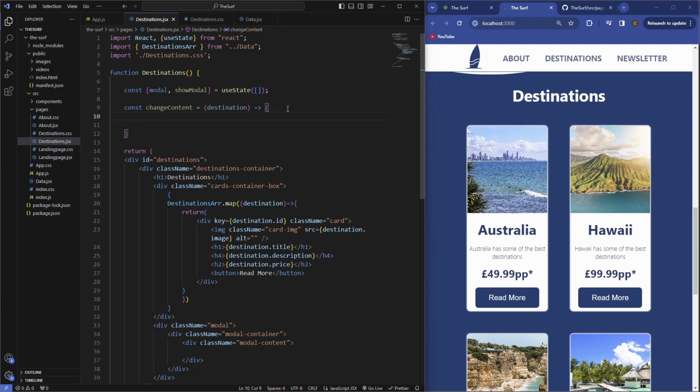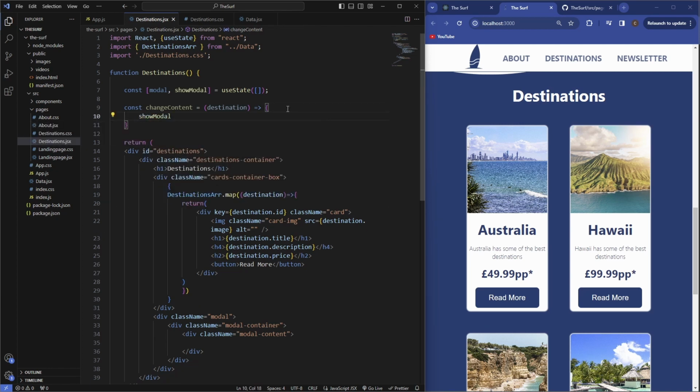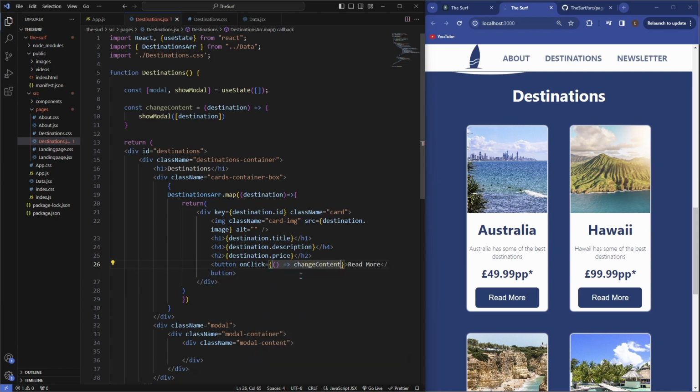And then inside of the function, we'll grab the showModel function from our useState, and then we'll insert an array of that particular destination that we click on. And then what we'll do is insert this into an onClick attribute inside of our button there. So onClick, this is actually going to be an arrow function. We want to change the content, and then we want to insert the destination that we map through. So this destination object that we used for all of these different sections to access those particular properties.